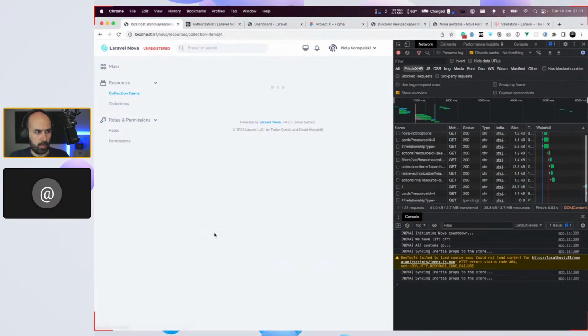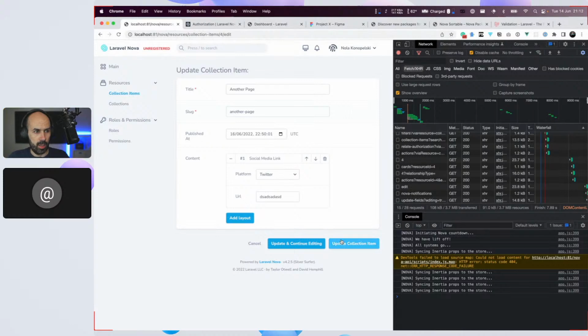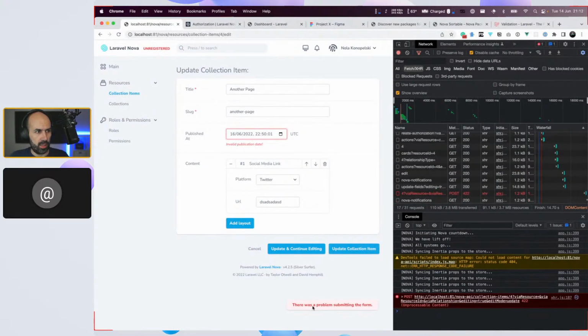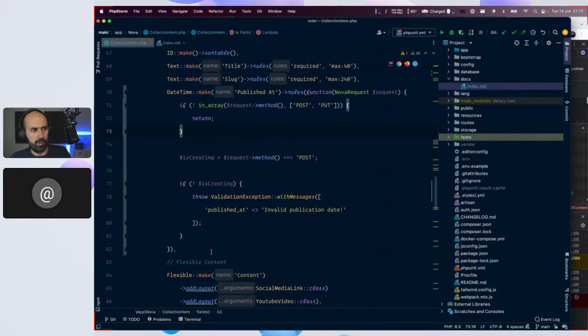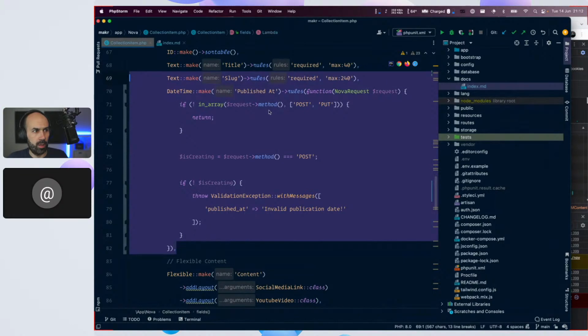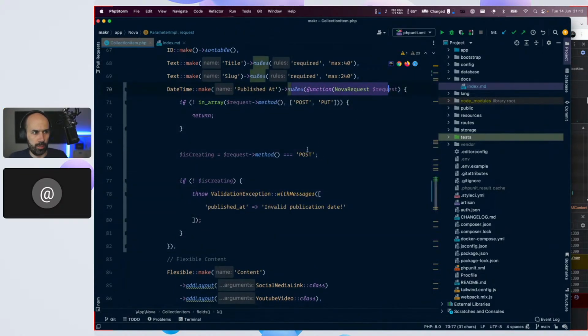So let's edit the page, a collection item. Let's update, and we should get a validation error, and we do. There was a problem submitting the form, and we have the error in the proper place. So I think that's perfect. That's exactly what we wanted in terms of validating this field with a closure.